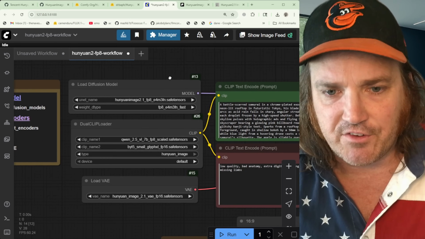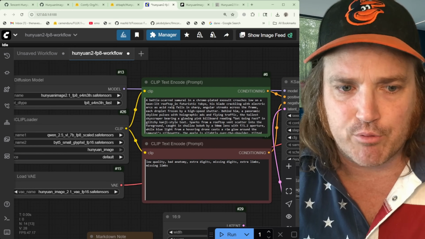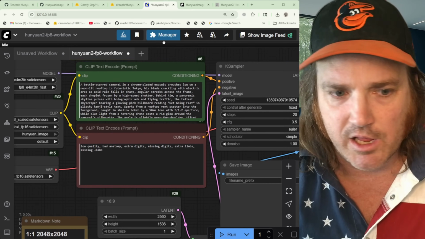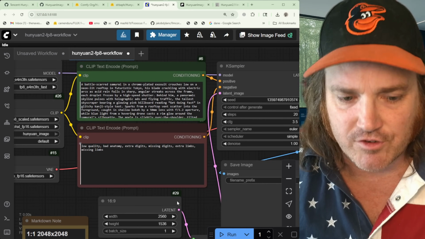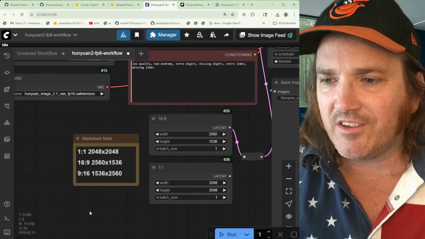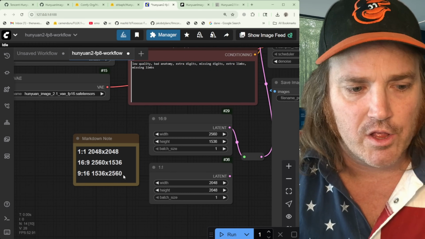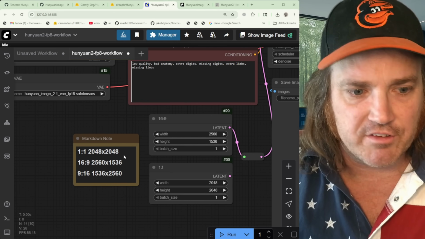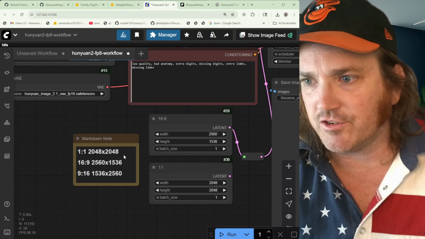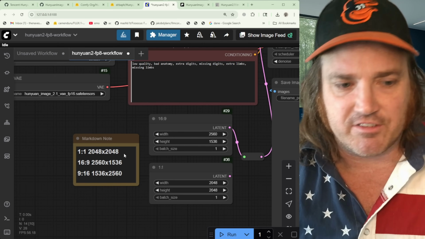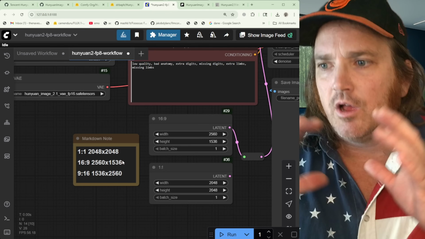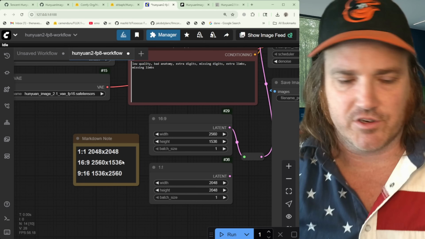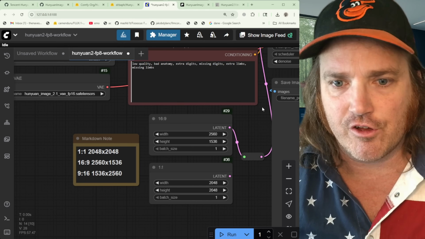Okay, we've got this up here. We've already got a pre-prompt in here, Battle Scarred Samurai. You've got your negative prompts so you can play with those. Notice down here it's going to give us different parameters, different widths and heights, because it's going to come out in a 2K resolution. So this is basically a square, this is going to be your landscape, and this is going to be your portrait. And you'll just change those up here.